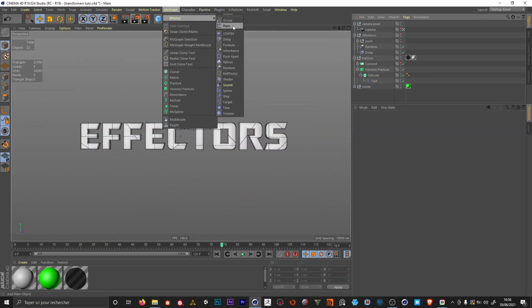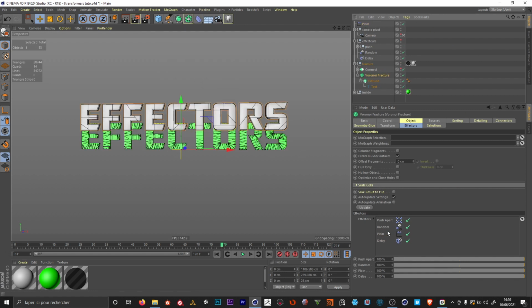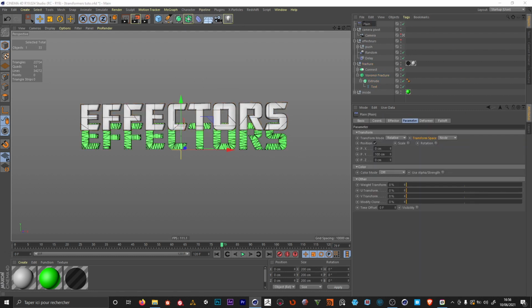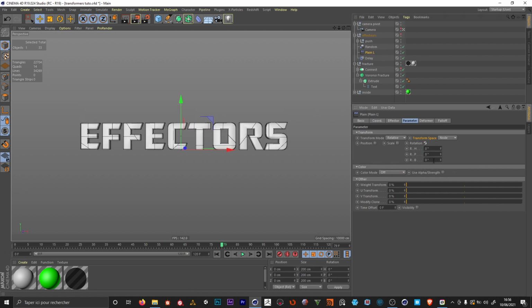And I'm going to add in a plane. I'm going to add this to the fracture. I'm going to call this one plane left. For this one, we're going to uncheck the position, and we want it to affect the rotation. We could try something on the H rotation. I'm going to set this to -90.